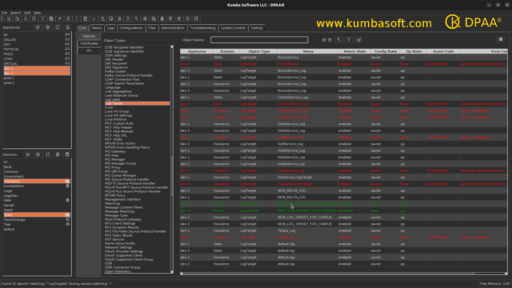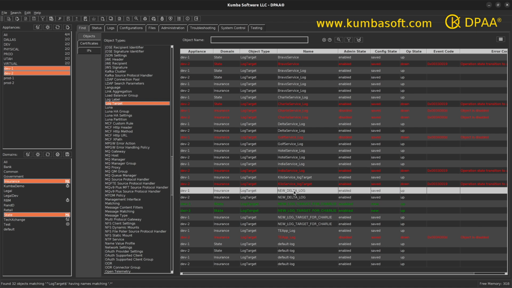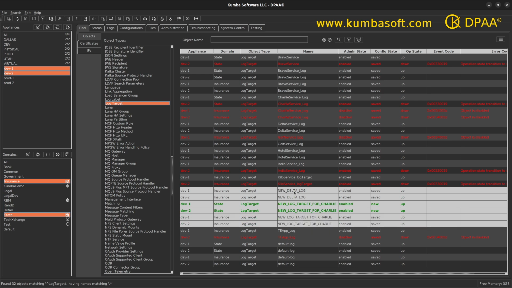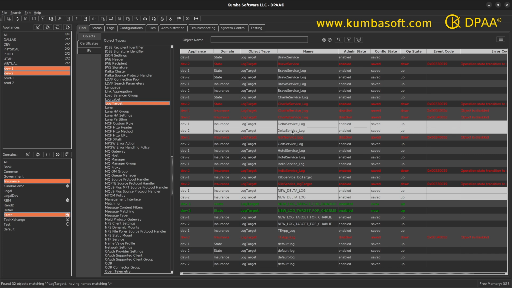So now we can see we've got the new logging target here, and we've got the new delta log here. In both cases, we've got the new delta log that we had before in the insurance domain, and it's also had the save configuration so that they're already saved. Now at this point, these 4 logging targets are identical. And that's the difference between creating a new logging target by selecting objects like multi-protocol gateways, or whatever you may have, subscribed to the objects that you start with, and doing a save as. Right now, these are identical logs.